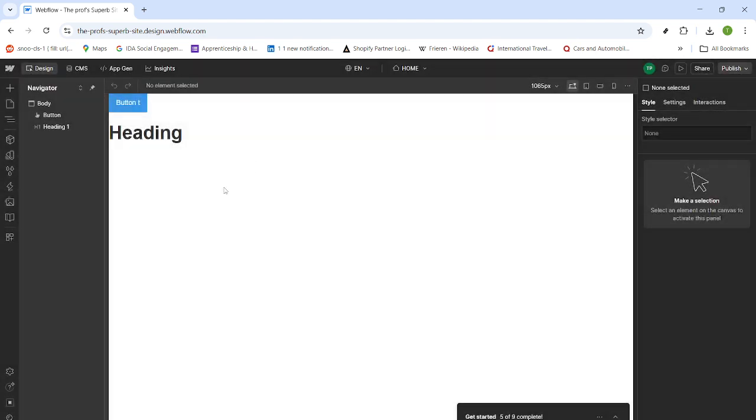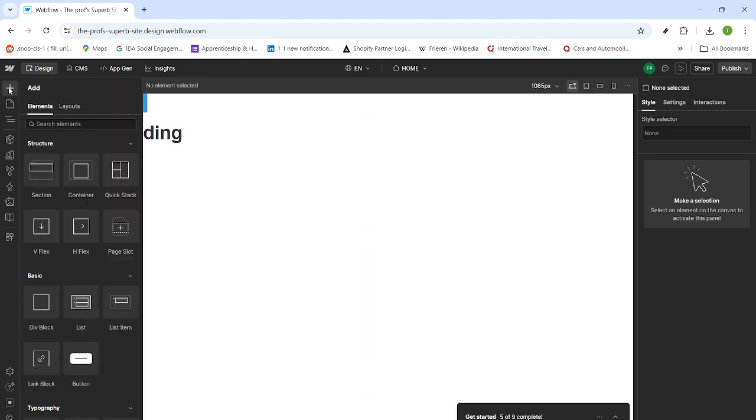Once you're inside the designer, click on the canvas to focus the page you're editing. You'll see the active area highlight so you know exactly where you're working.